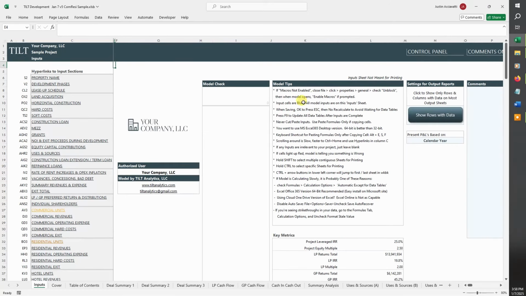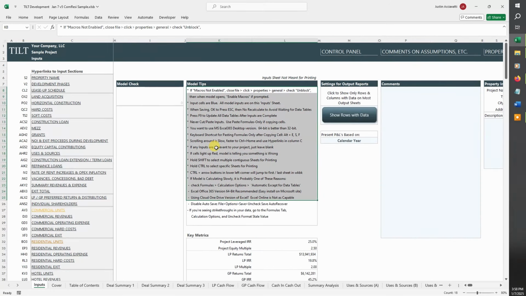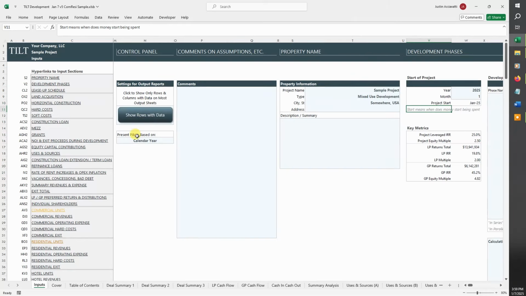So back to the beginning, there's some tips on using the model. The model looks for certain common input errors, such as having a date that starts before you actually started the project or something like that. It will alert you. We have some other options here in the control panel. We already saw the showing rows with the data only.